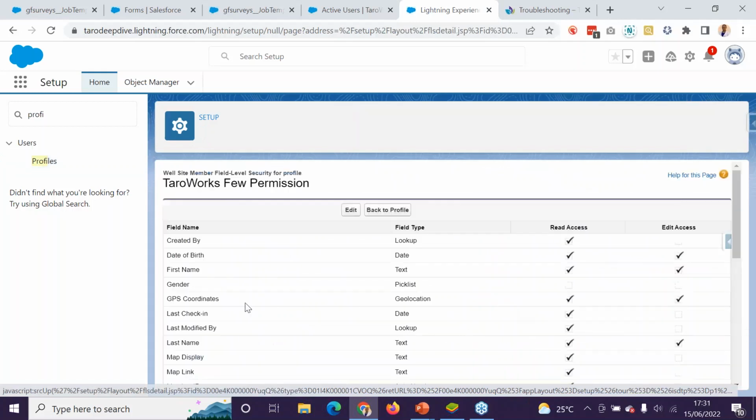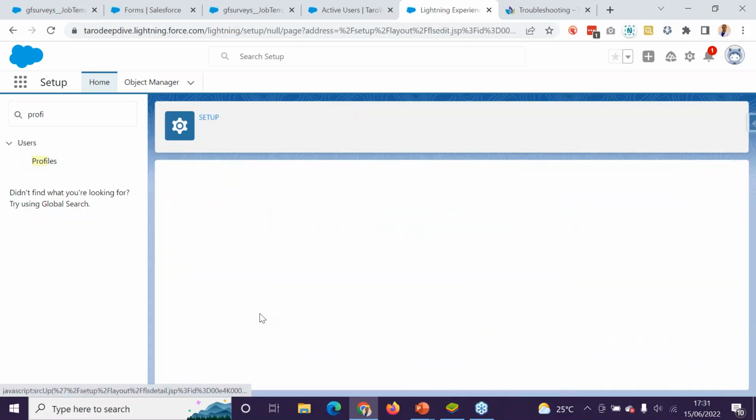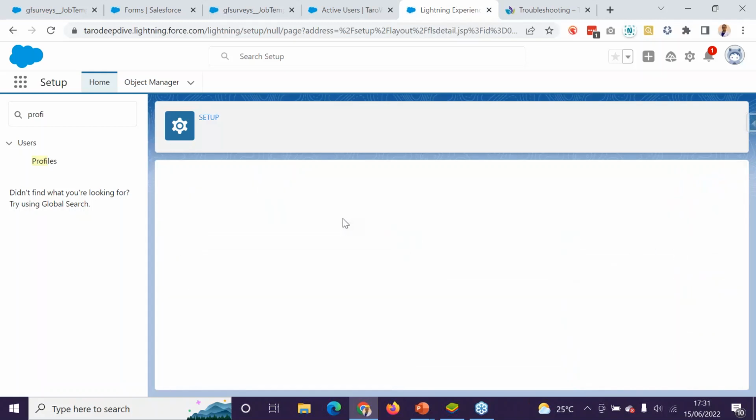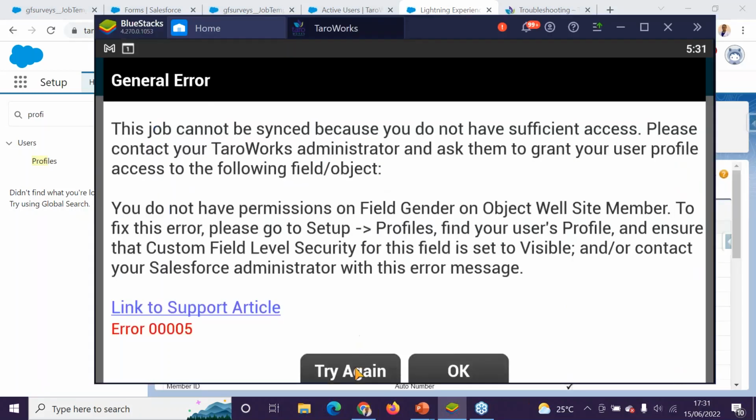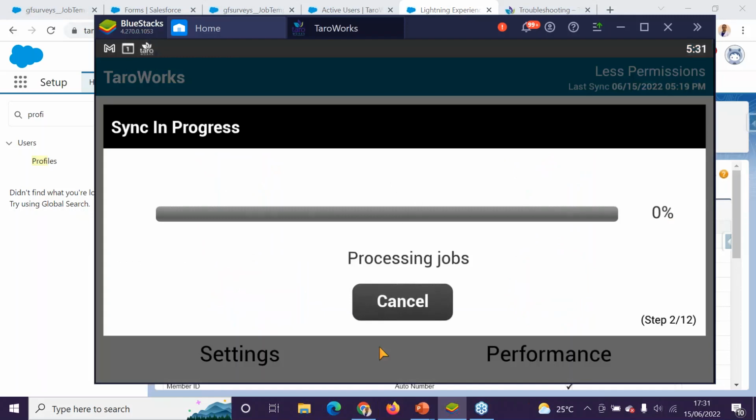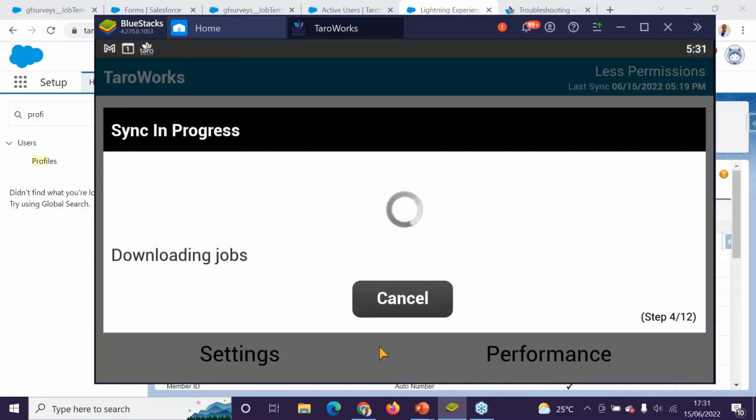So on checking my gender field, I click on edit. It shows that it's hidden from the user. So that's why they do not have permission. What I'm going to do is grant them the edit permissions so that now they can update that record. Once I save, I can ask the mobile user to try again and see that this resolves this error.